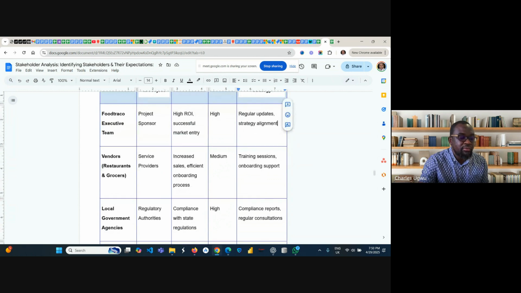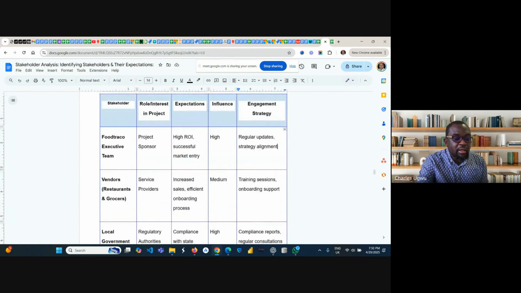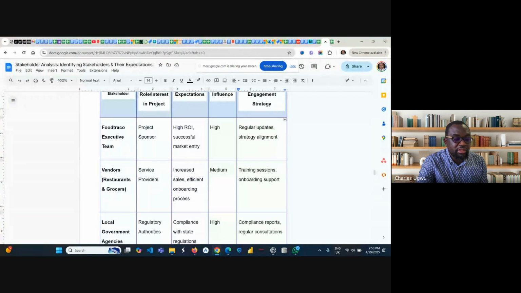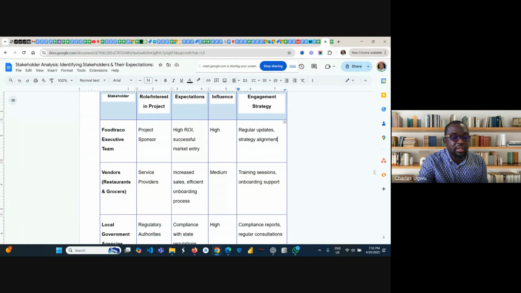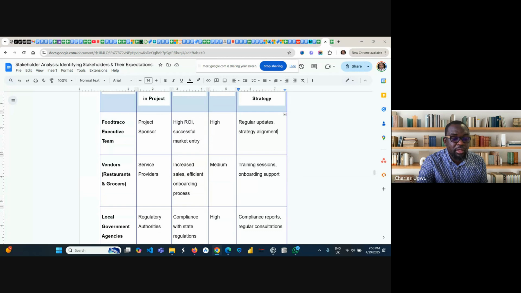Then here we have another group of stakeholders, vendors. Vendors can be restaurant and grocery owners. So what is their role? They are service providers. What is their expectation in this project? Increase sales and an efficient onboarding process. Their influence is medium. What is the engagement strategy? You need to provide training sessions and onboarding support. You must have somebody to support them during the onboarding. That's how you support these stakeholders.